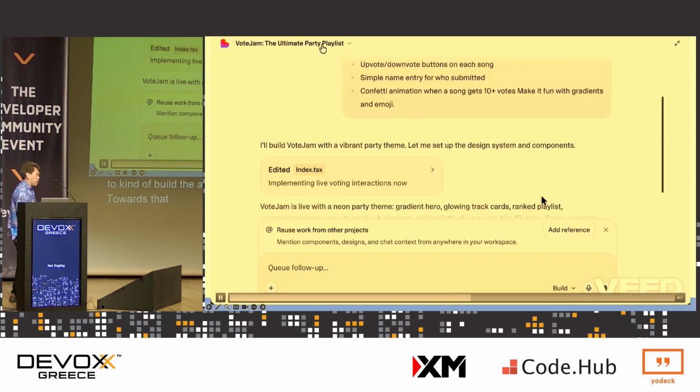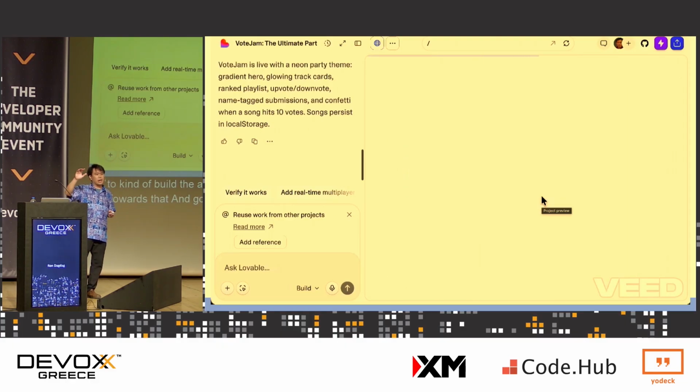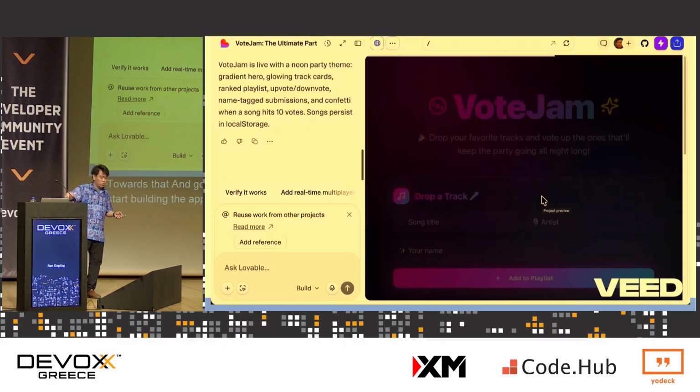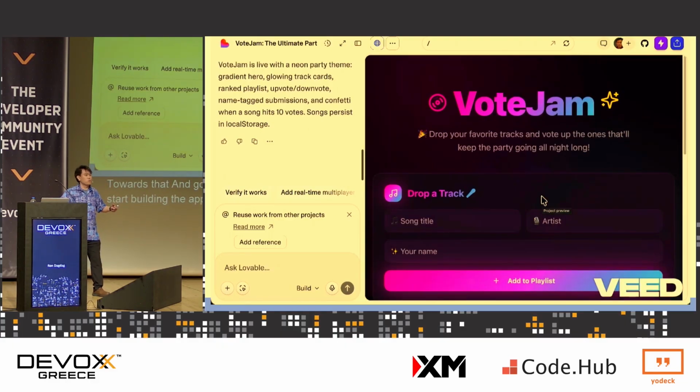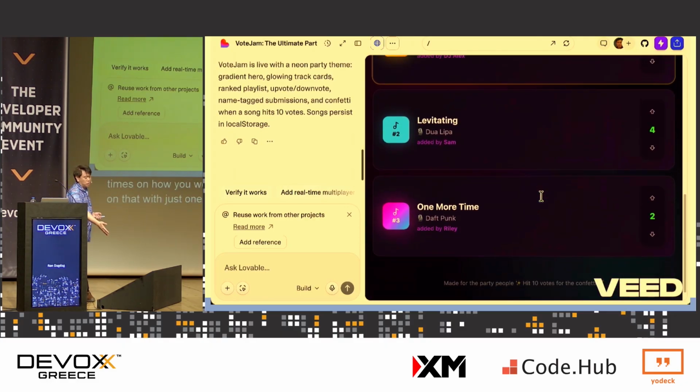And go through. Has anyone tried this before, where it starts building the app and visualizes it? These are some of the tools that you can use for vibe coding, right? You can build the UI really fast, and you can build multiple times on how you would do this for different projects. It starts building the code based on that. With just one prompt, it built this UI.